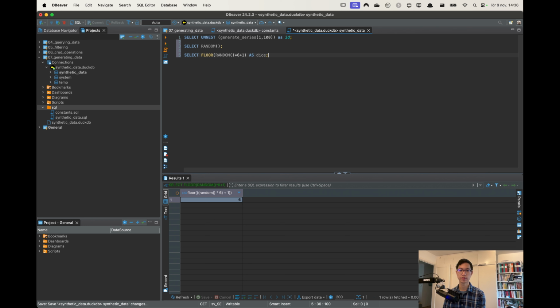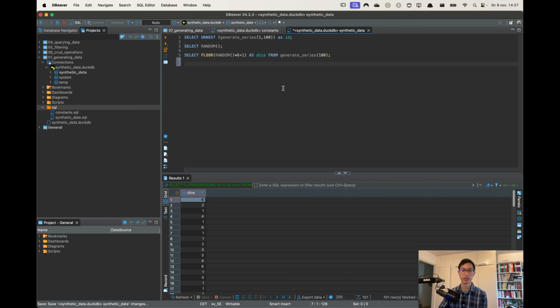So as dice from generate_series. If I do it like this, generate_series(100), then I actually get 100. Because I use generate_series, this will run 100 times. So I get 100 dice. And yeah, as dice, exactly, it's called dice. So we did some dice simulations.